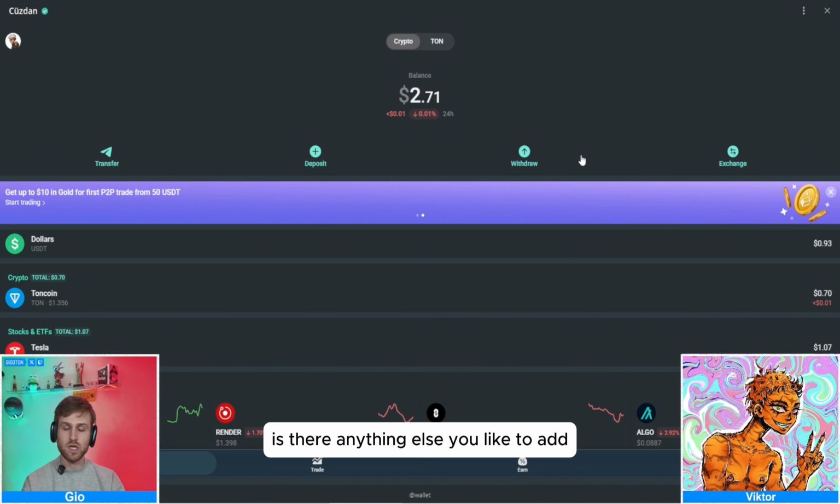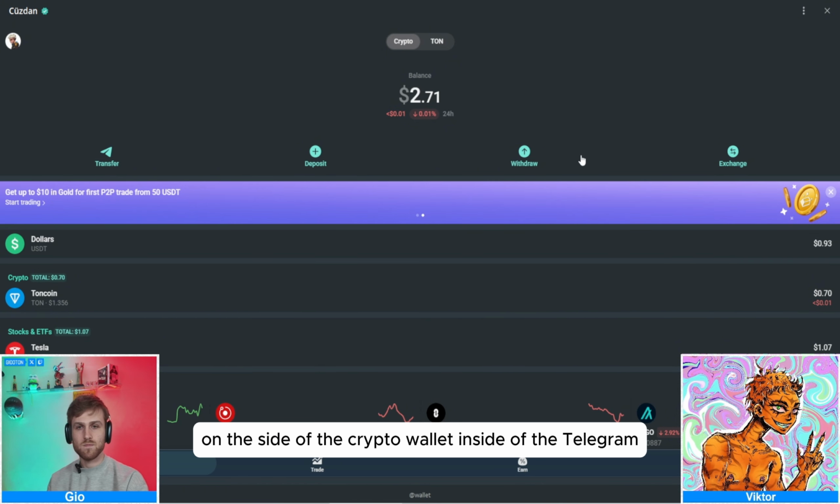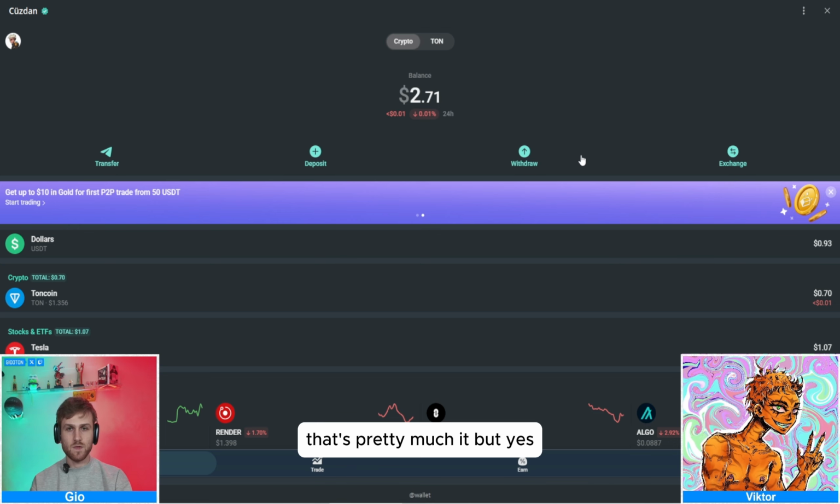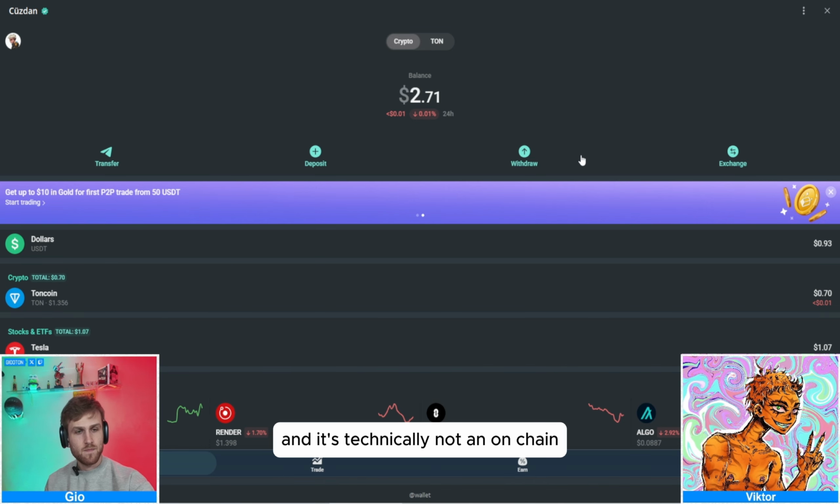Is there anything else you'd like to add? On the side of the crypto wallet and the side of Telegram, that's pretty much it. But yes, it supports multiple blockchains and it's technically not on-chain.